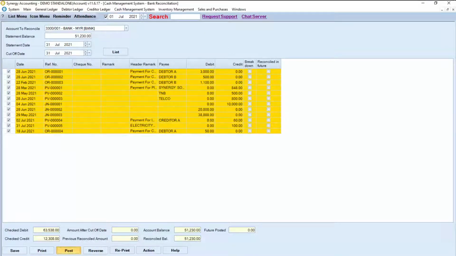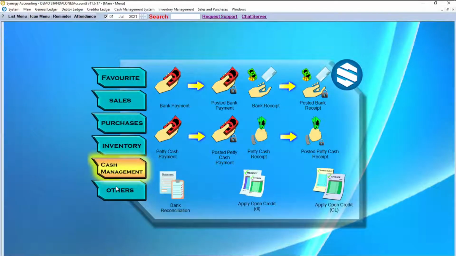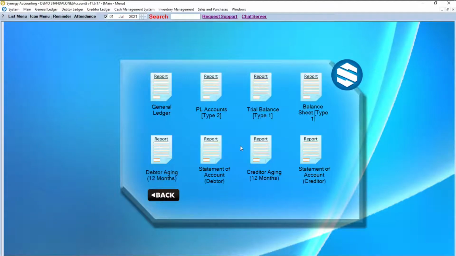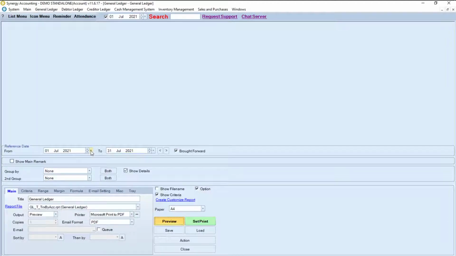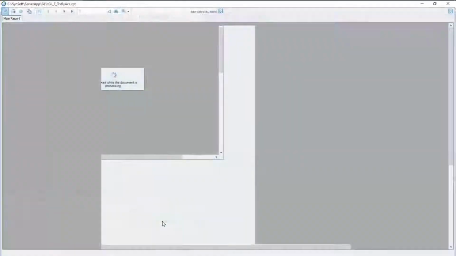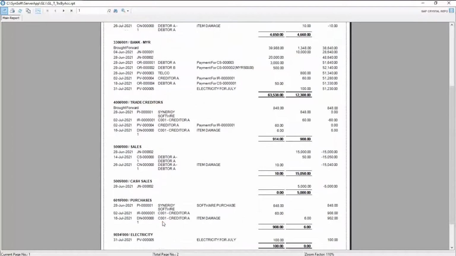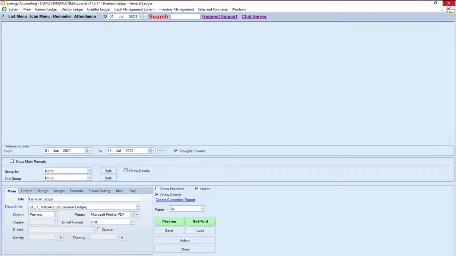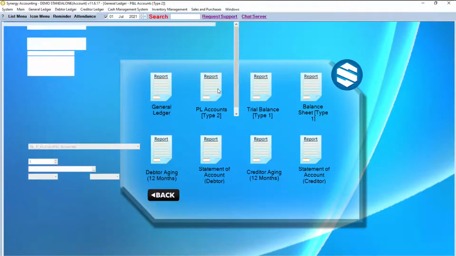To check reports, you can go to the icon menu, press Add Other, Report and Query. Here we will have Account Report, Inventory Report, S&P Report, and Query. Under Account Report, it will contain these reports, for example, General Ledger. To preview another report, you can press back at the icon menu. This one is the P&L report.